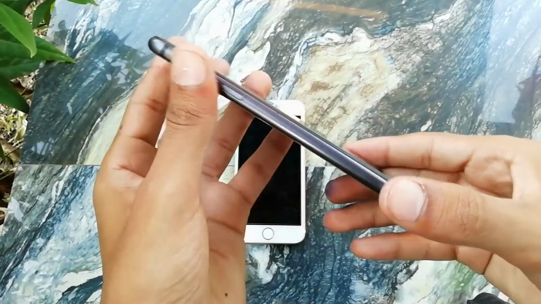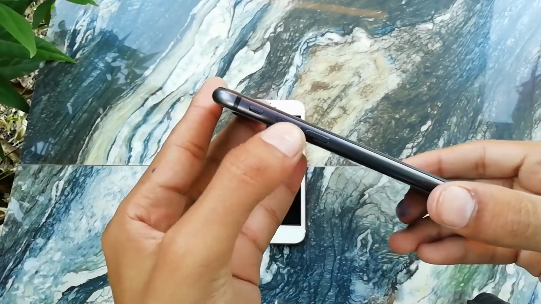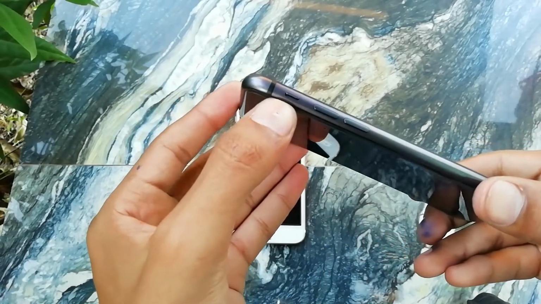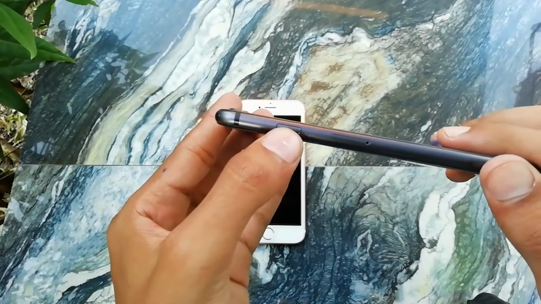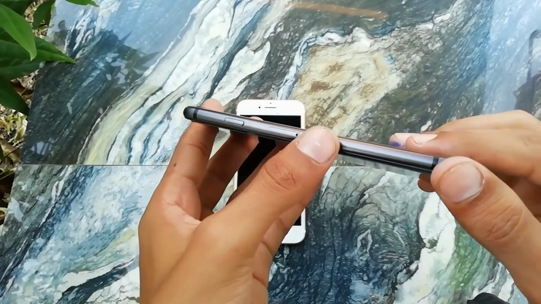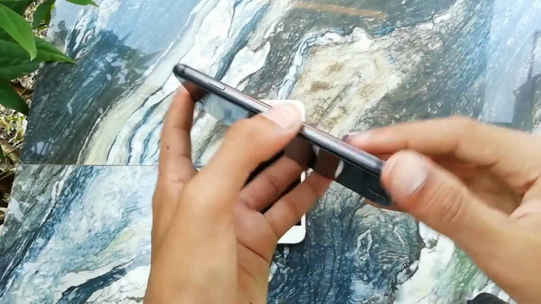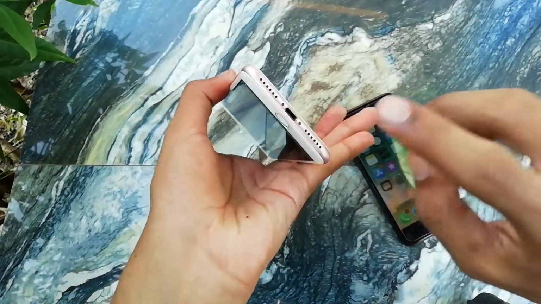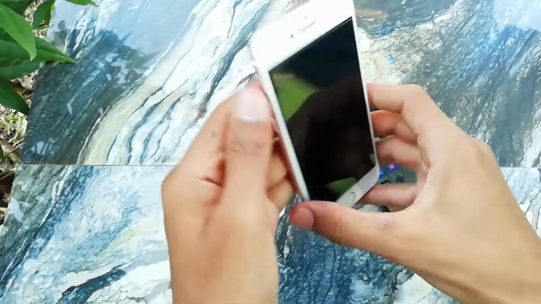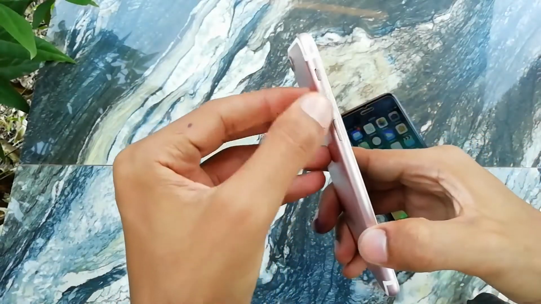Charging port at the bottom in iPhone 8, volume up and down buttons, a silent button and the power button, and this is the SIM slot, and these are the speakers at the bottom. Same is the case for iPhone 7. The buttons and ports are at the same position as iPhone 8.